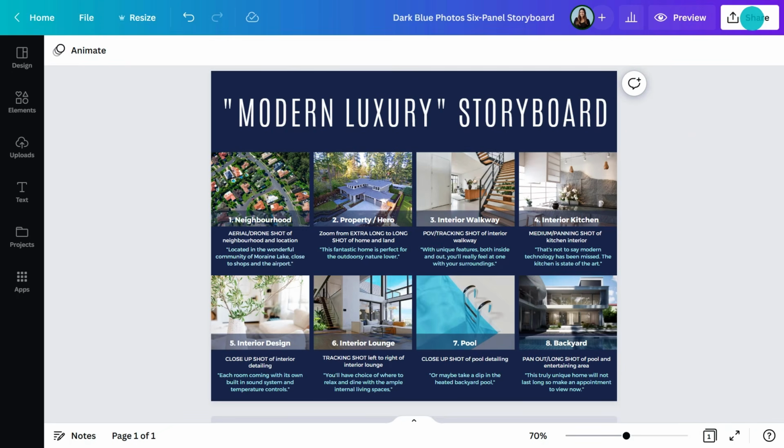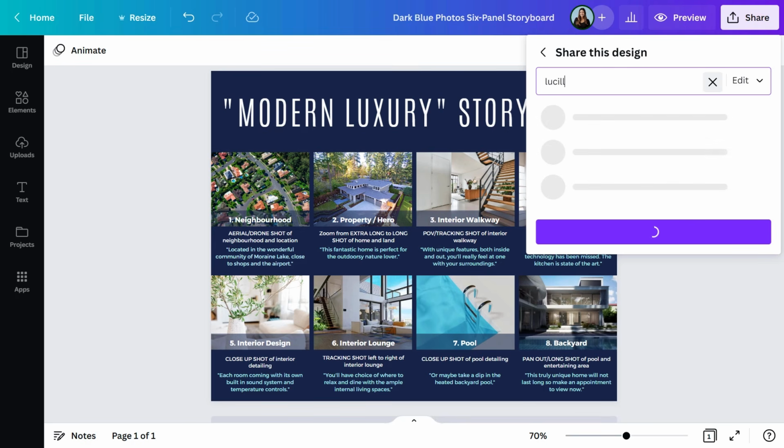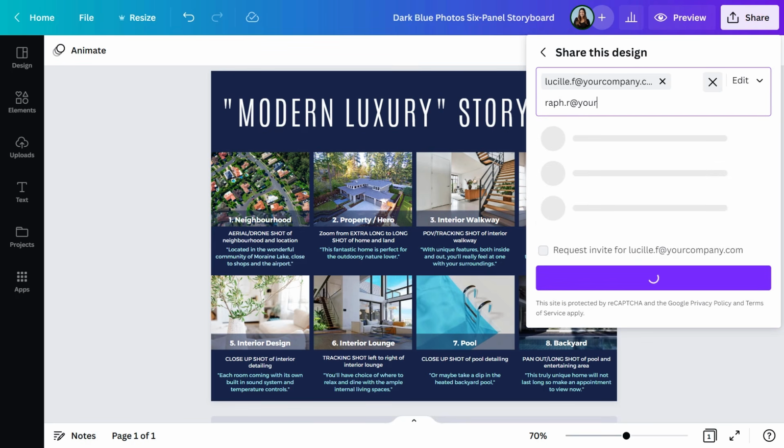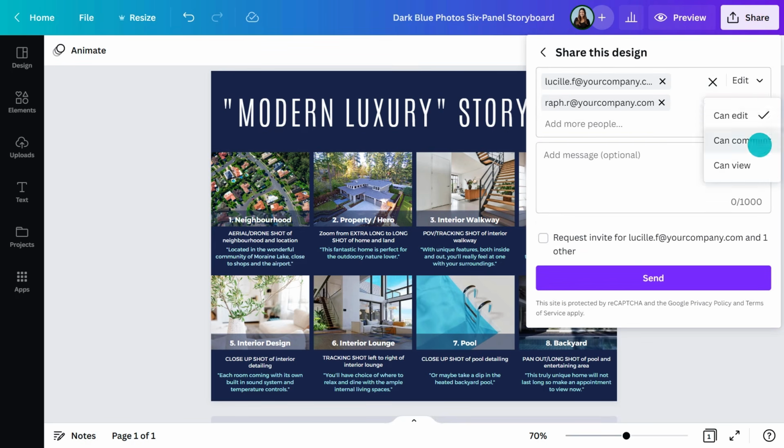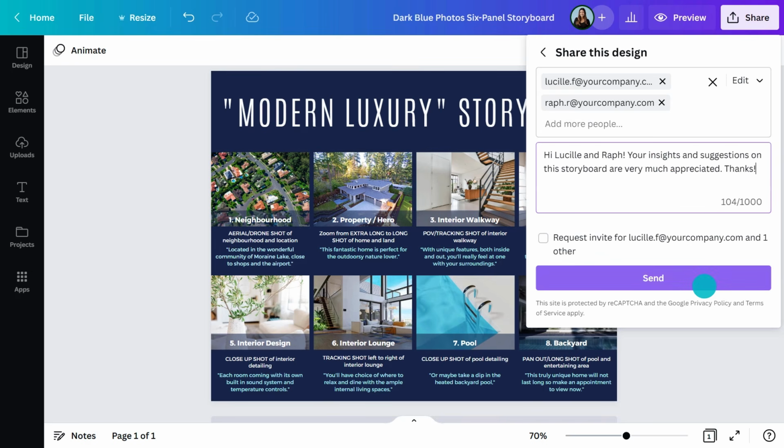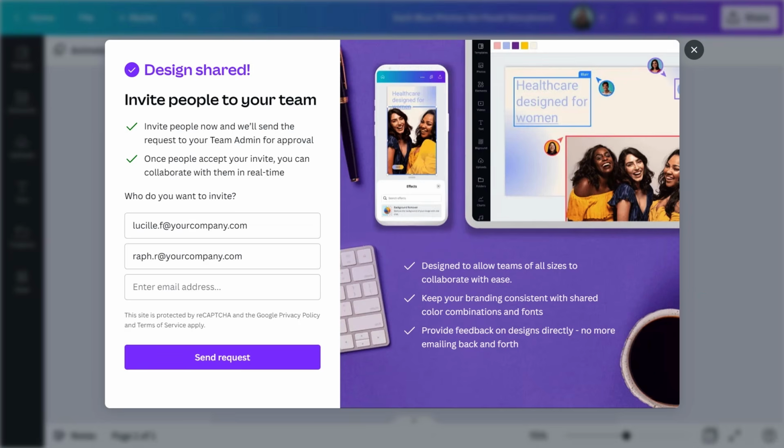Just head up here and hit share. Add their email in. You can choose what access you want to give them here. View or comment only if you don't want them adjusting anything, or full edit if you want to get them more involved. One of the major benefits of Canva is multiple people can be working in the same document at the same time. A great way to get a lot done quickly as a team.